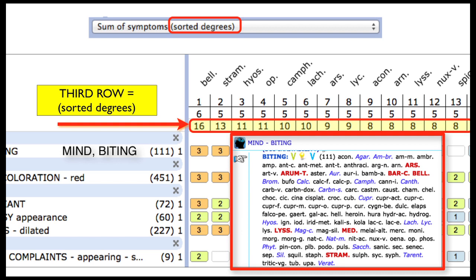Here we see the rubric for mind biting, and you'll notice that the remedies are color-coded in this rubric in the repertory according to their intensity. Belladonna in this rubric is a grade 3. It's in the red, bold, all caps. And in our analysis results for belladonna, you'll notice that belladonna has a grade 3 for that first rubric, which is mind biting. You'll notice as well that stramonium also appears as a grade 3 in this rubric, and stramonium also has a grade 3 for its intensity in that particular symptom.